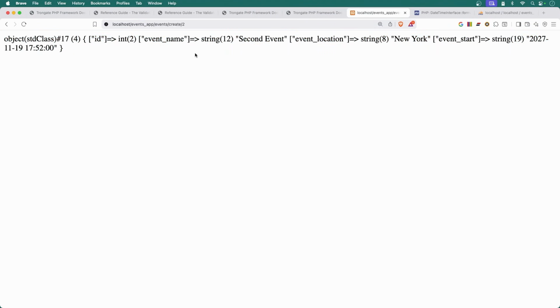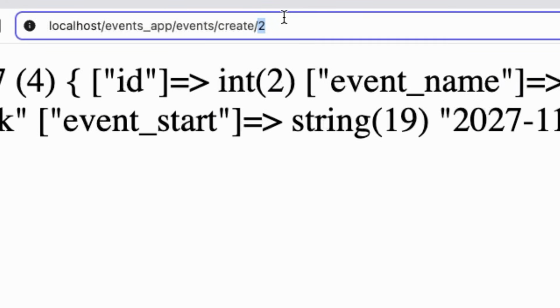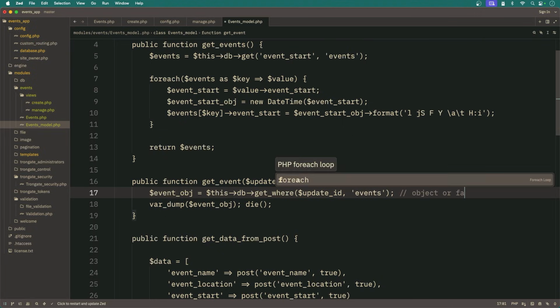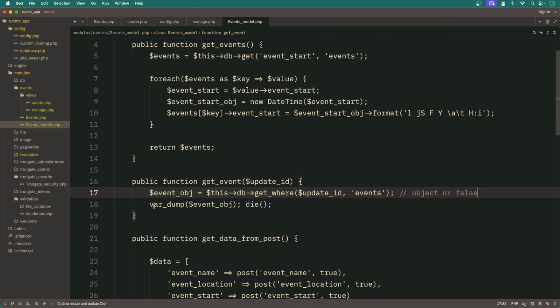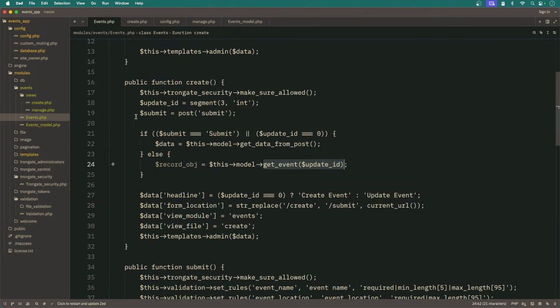But by the way, if we have an invalid ID, let me chuck in an invalid ID, like 88, well then it returns false, okay? So that is going to return an object or false. That's how it works, right? Now, let's return the event object. I'm going to just say false if not found. Okay, so that's going to return the event object to this thing here.